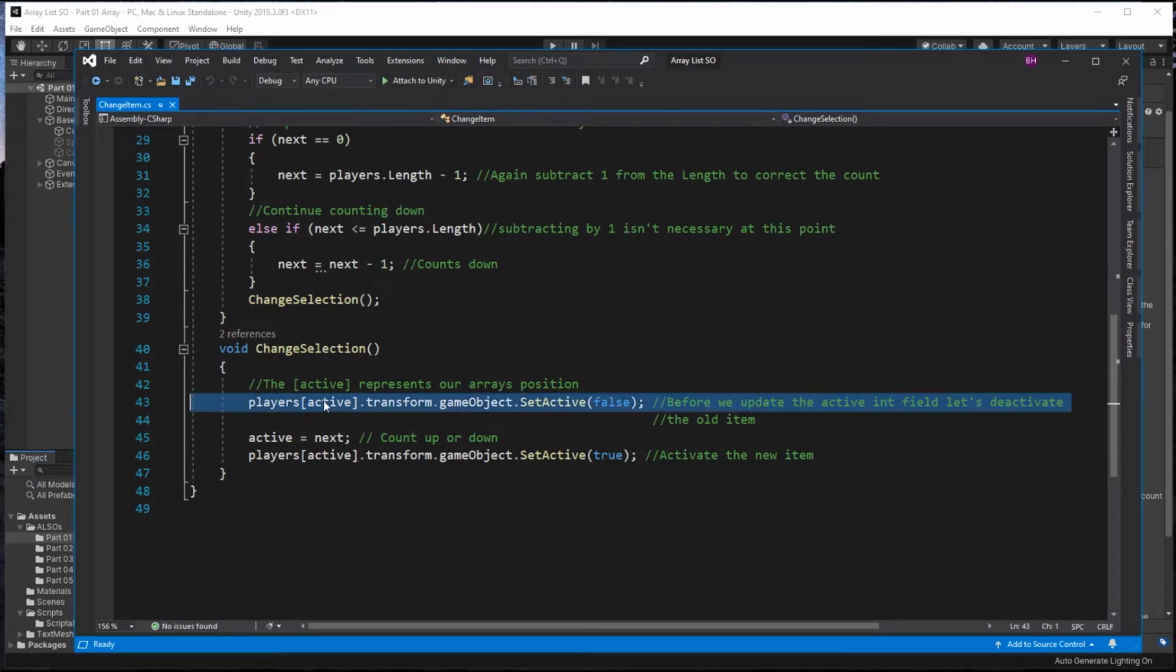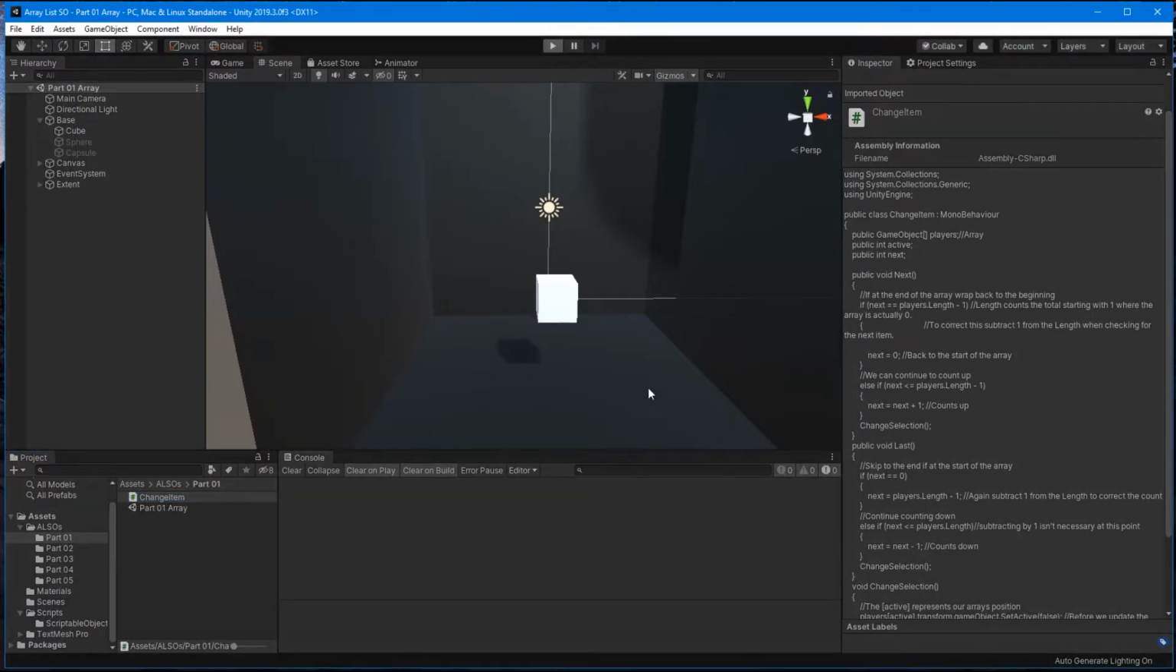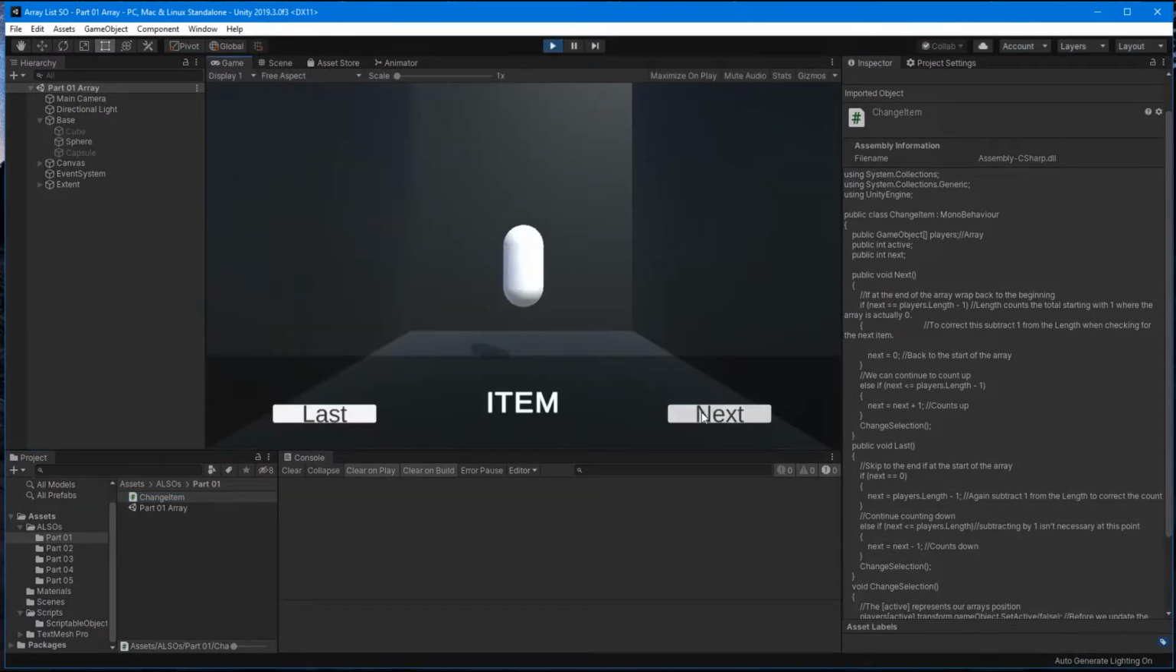Whatever active is, that's the one we're going to set false. Right after that, we change the active item to what the user has selected in the next or the last buttons. Then down here we set that next item to true. That's how this works out. That's how you can go through a list without reaching the end, consistently going through. There are other ways of doing this, obviously, but you can see how it works fairly simply.